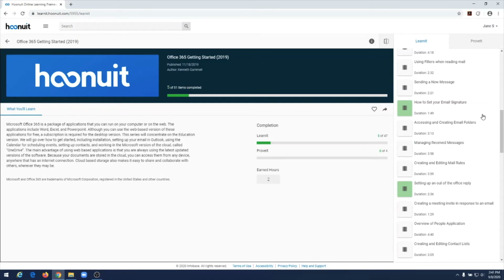This allows you to learn or review a specific task without needing to search and view the entire course. This is super helpful for someone who may already be familiar with Office 365, but wants to learn how to use a certain function, like setting a signature or an out-of-office reply.